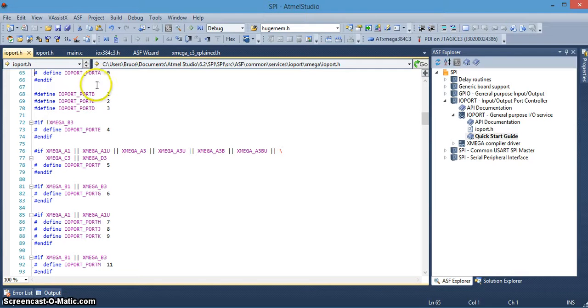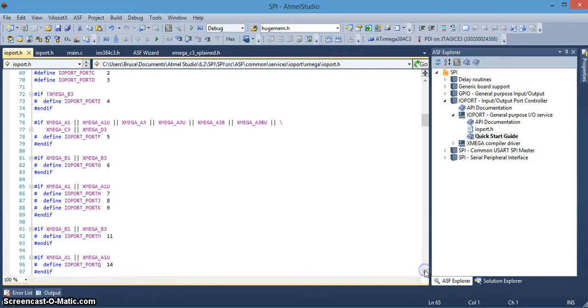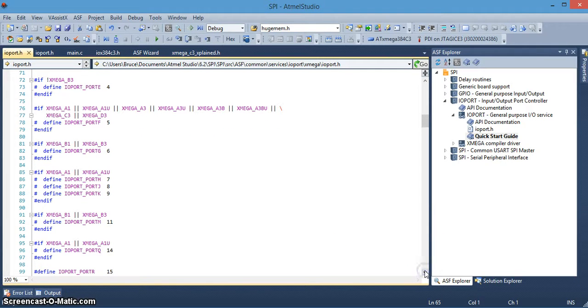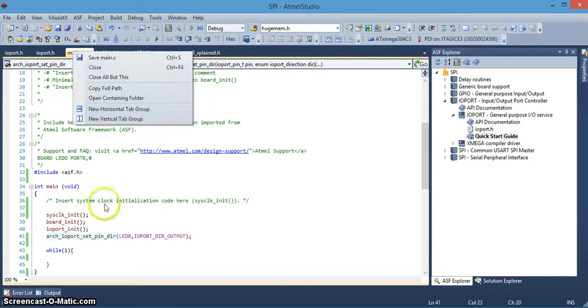So once again, starting at port A is 0 and going all the way up. Port E is 4, and then you'll see here, with the different microcontrollers, you see the C3 here that's on my board, and then you have all the different ones, running all the way up to port R, which was our 15. So that is used in that. Let me get back to it here.